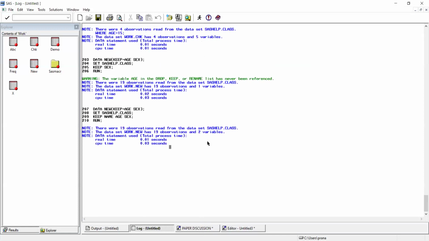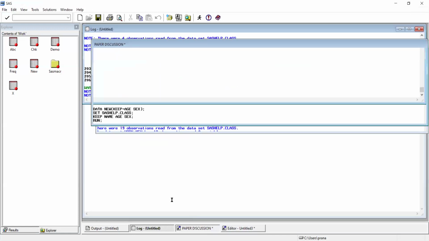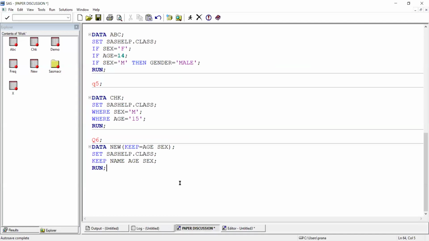Previously this error was coming because we had given a variable in the keep statement that is not present in that data step.